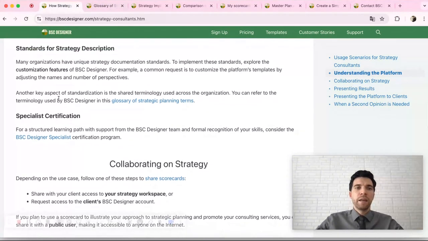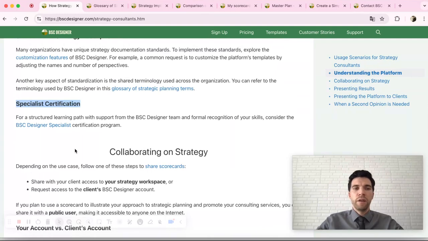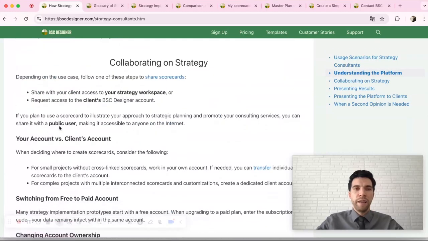And finally, consider specialist certification. So, what value does the certification add? You have a little bit more formalized and structured learning curve. So we guide you through the features that you will probably need in your consultancy practice. And of course, we give some feedback. We make sure that you're on the right track with understanding the product. And as a result, we will also issue the BC Designer Specialist certificate.